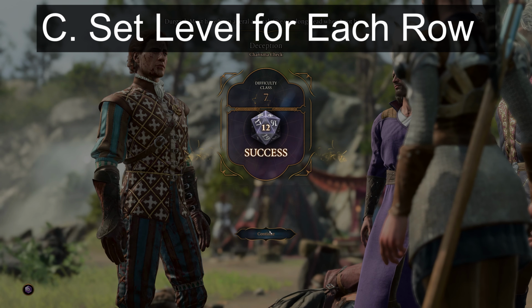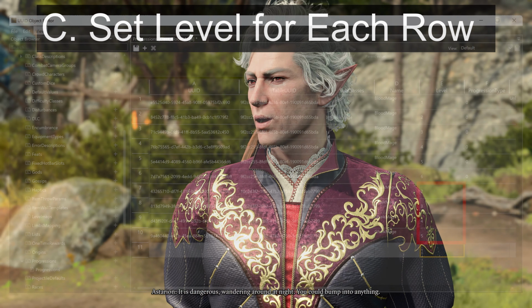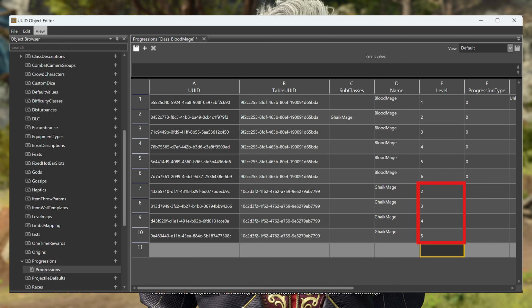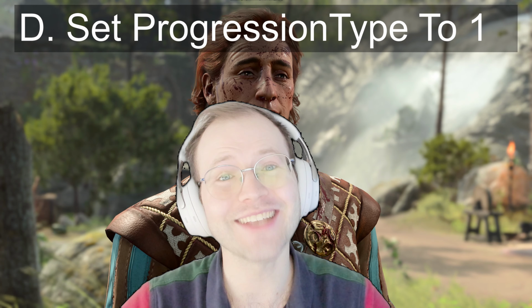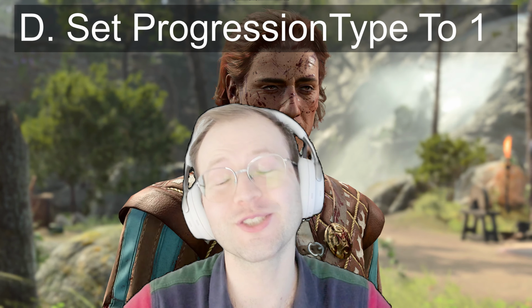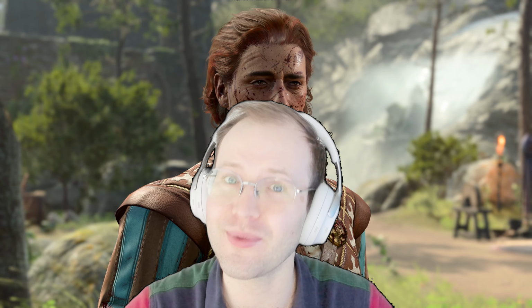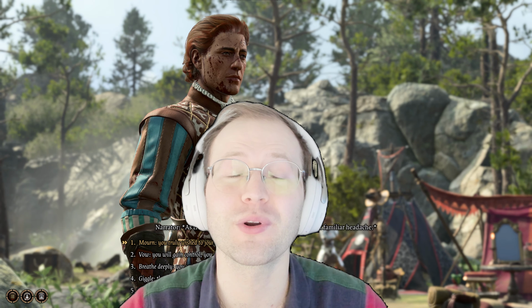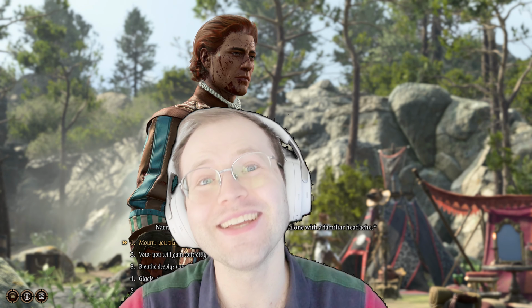For part C, set the level for each row, starting at the level that you want your subclass to be available, or level 2 for us here. For part D, set the progression type to 1, so the game knows that this is for a subclass. A progression type of 0 is for a class, and a progression type of 2 is for a race.